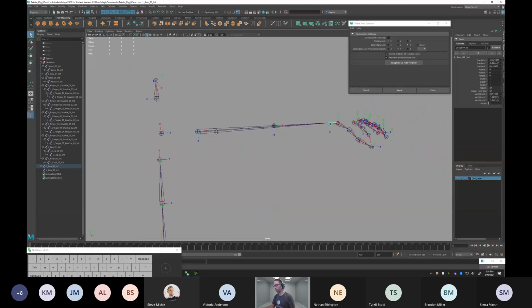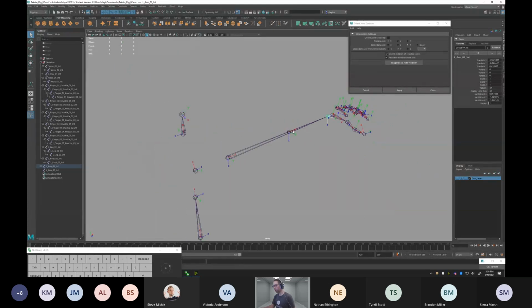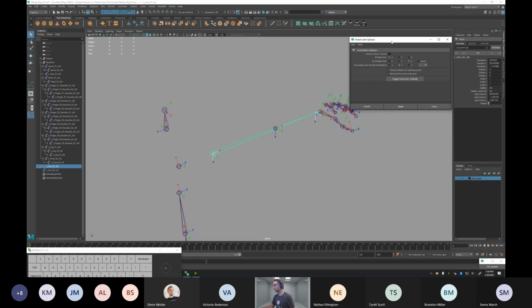Now we need to orient the shoulder joint. I want that to point in a straight line directly to the wrist. So I can just select the shoulder, and our settings here in the orient joint tool are already the way we want them, right? X is pointing down the joint chain, and the z-axis is pointing down the negative y-axis.